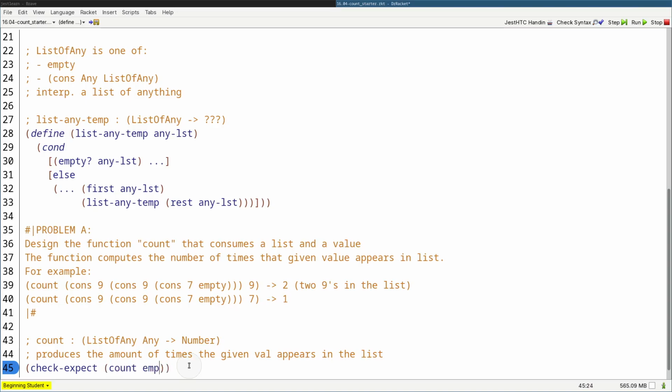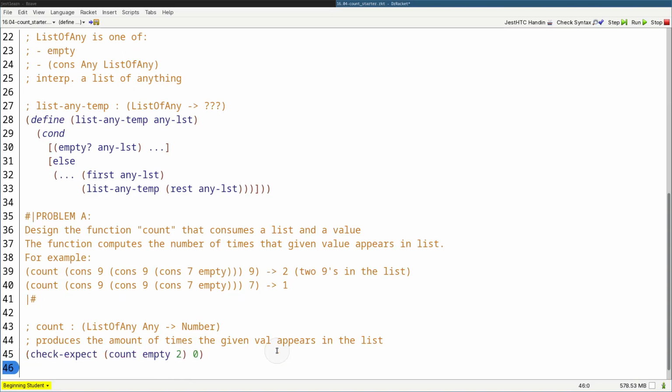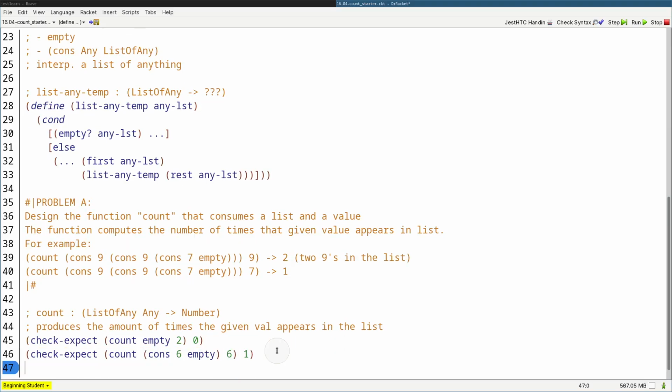Alright, so count empty 2, right? Are there any 2s in this list? No, that's an empty list, right? So we should produce the number 0. Let's do another example. So count cons, let's say, 6, empty, and then 6, right? Count up the number 6s in this list. There's only 1, so this should produce the number 1, okay? And likewise, if we give me the number 4 in this list, well, this list only has the number 6, so this should produce 0, like so.